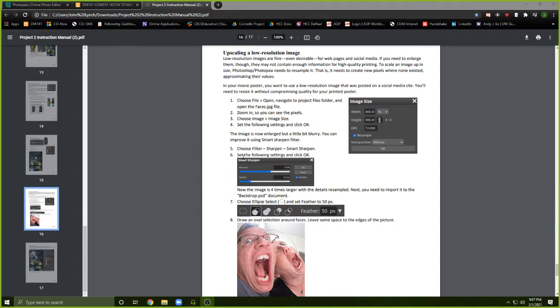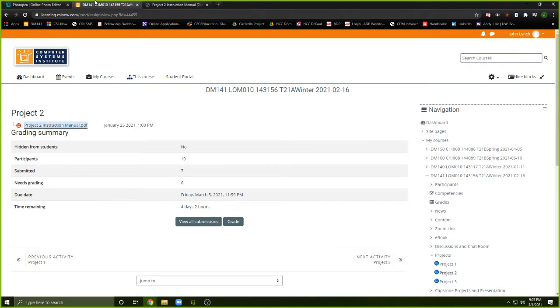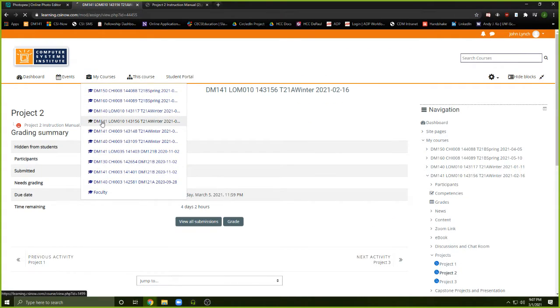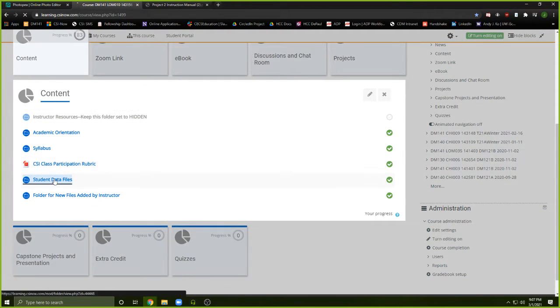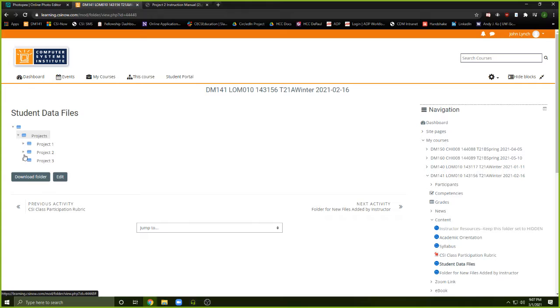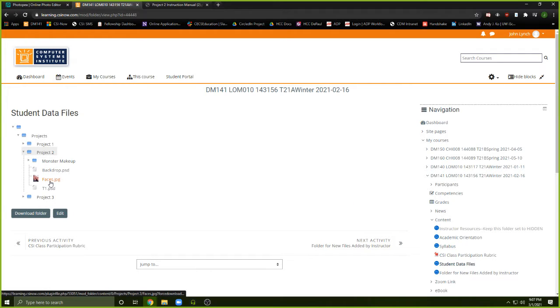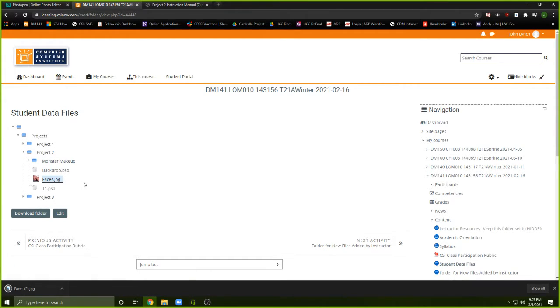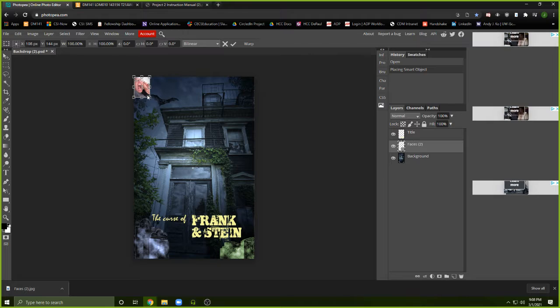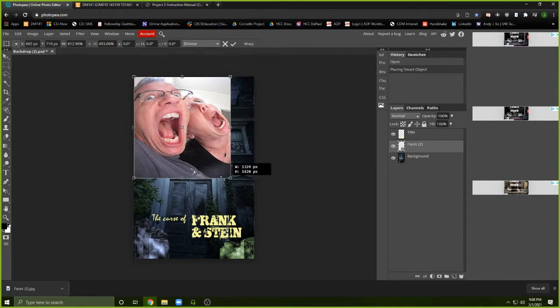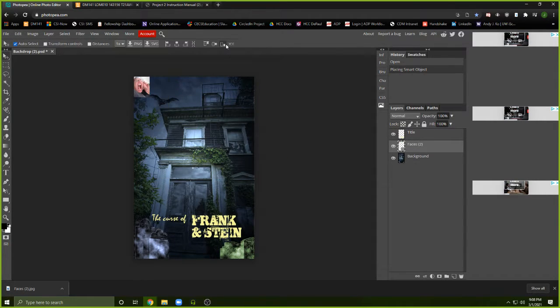Great. So if you want to put in the faces for the last portion of your project 2, go to the student data files and grab the face image from underneath project 2. There's a faces.jpg. I've downloaded it a few times already, but this time, instead of dragging it into my layer, as you can see it's very low quality and I would have to mess around quite a bit with it.